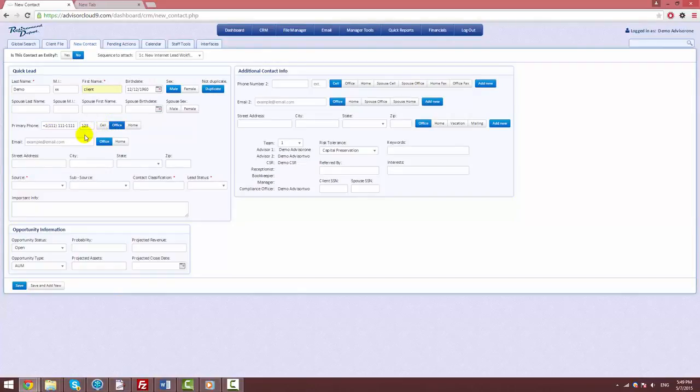The email field is similar to the primary phone field in that there is a box next to it to select whether the email is a work email or a home email. Input the email into the email field. Next, we would input street address, city, state, and zip code. Below that, we have source. Source is where the contact originated from. Common examples would be internet leads, radio show, billboards, magazines, or referrals.